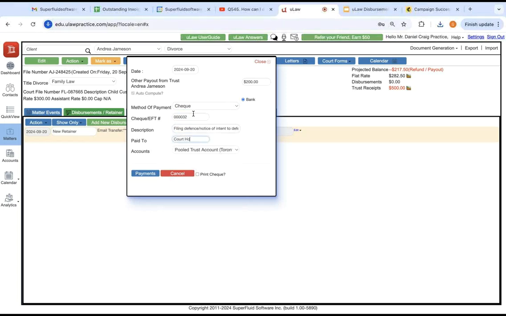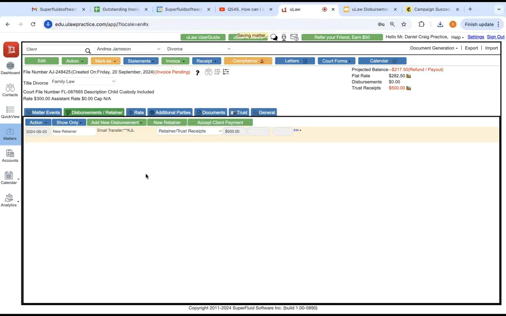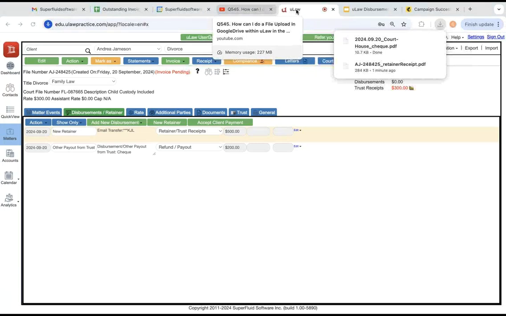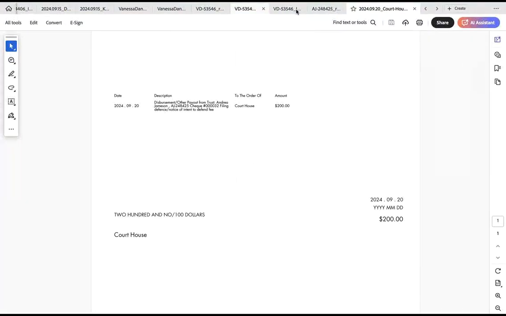Who was it paid to? Courthouse. Which courthouse, and so on, whatever needs to be said. Now you can also download the check. Everything done in 1 second, literally. Once all of that is done, you just go back in there.